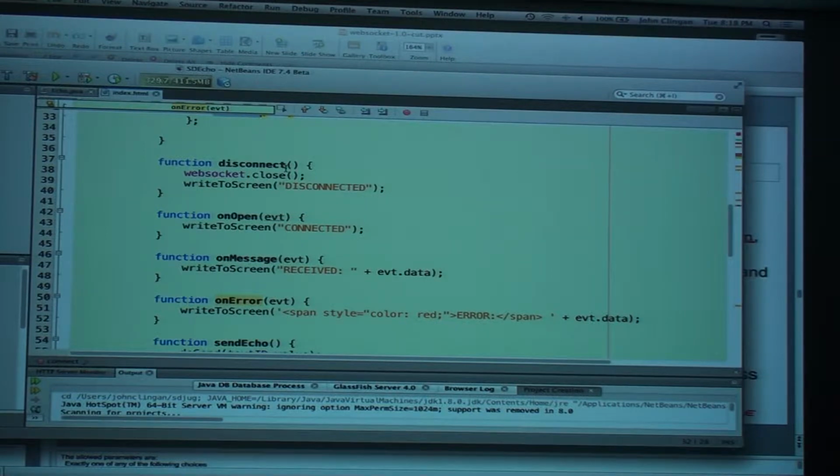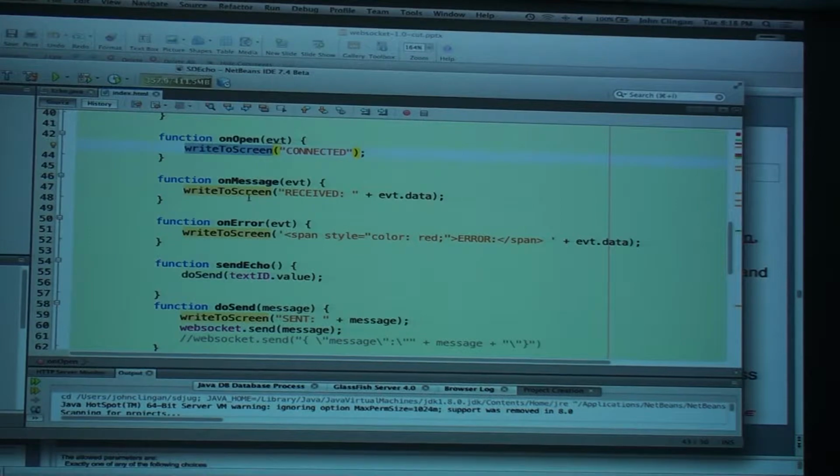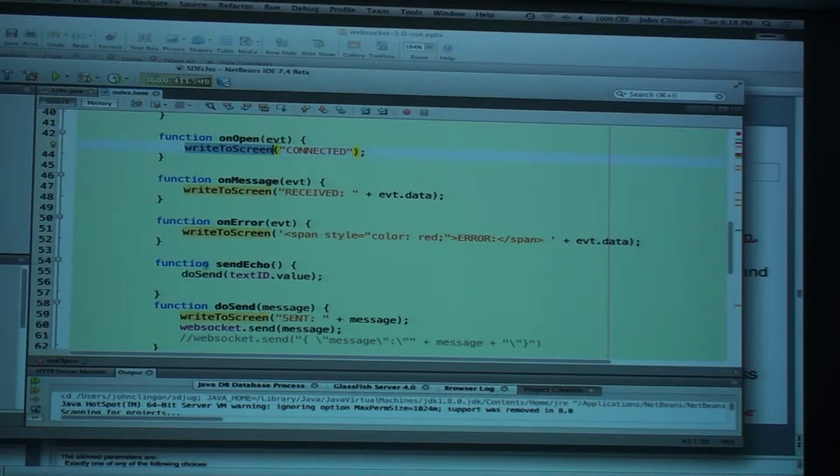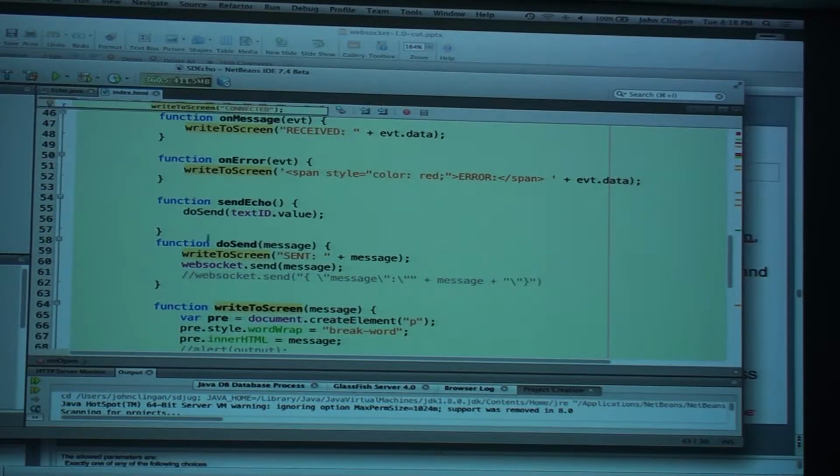And it's pretty simple. When it disconnects, it prints out disconnected. If you click the disconnect button, it'll actually call close. It'll close the WebSocket and then say disconnected. On open, it'll print out it's connected. On a message, it'll write the message to the screen, and on an error, it'll say, hey, there's an error. And then there's a doSend method that actually sends some text from the client to the server. WebSocket.send, and then some message, which is just text.